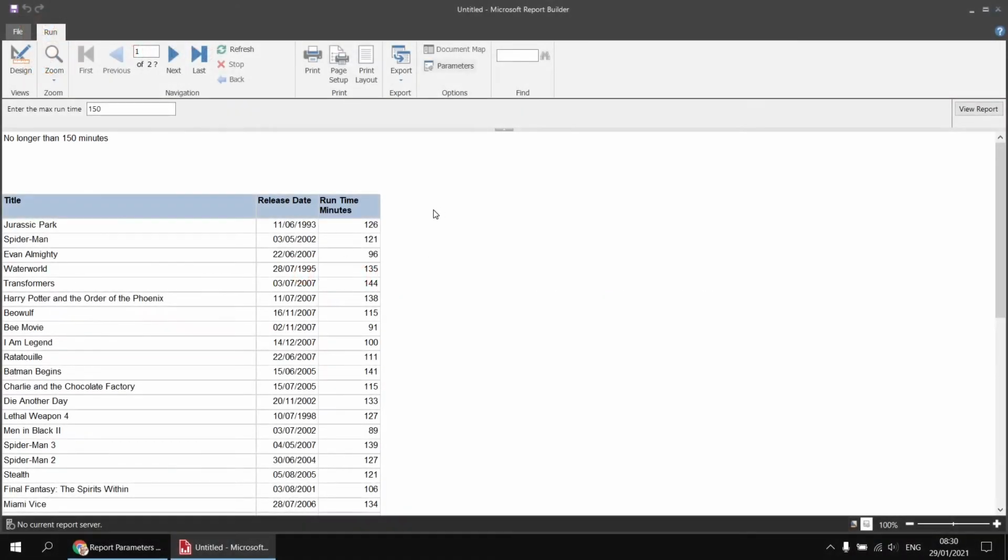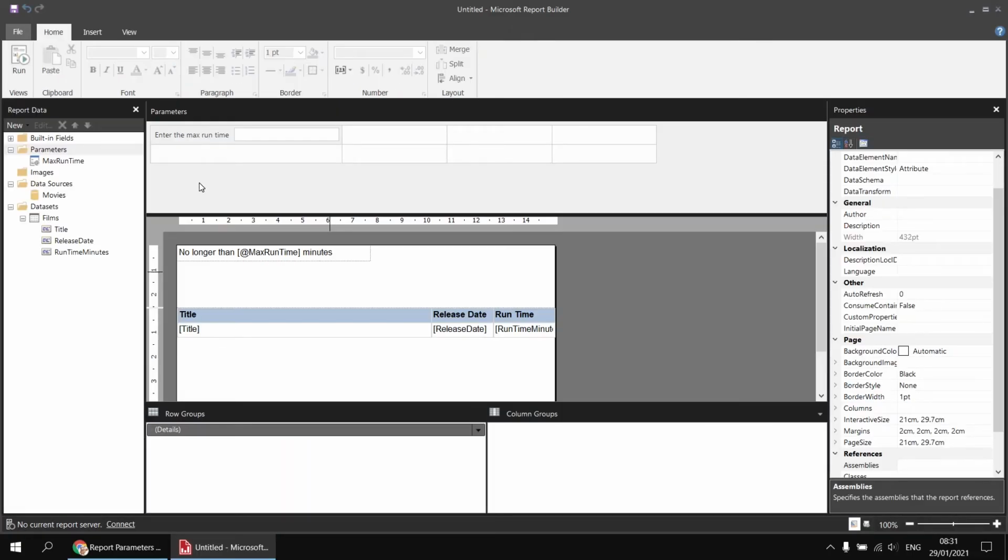Let's add a couple of extra parameters which allow the user to select a date range. I can head back to the design view and add my parameters either by right-clicking the parameters folder and choosing to add one, or if I'd like to control exactly where the parameter will appear, I can right-click into one of these empty boxes in the parameters grid.